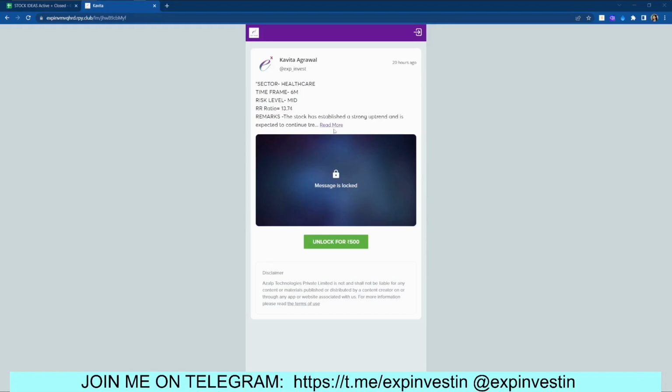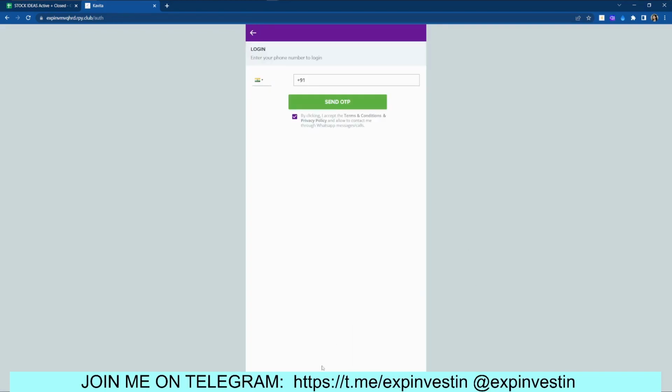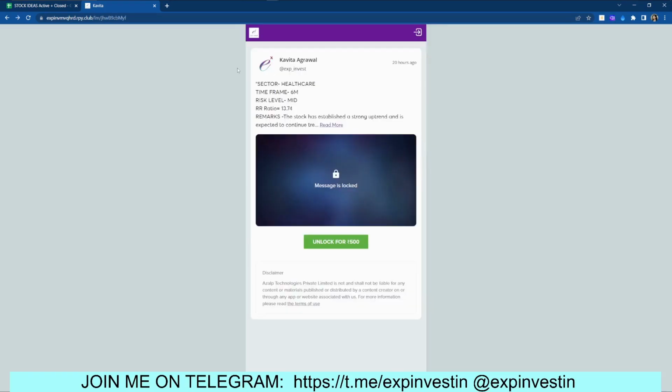Now let's go into the links and see how you can purchase the stock idea. When you click any of the links, this is the message that you see. This again just states everything that you have seen in the active call database, but in a message format. It tells you about the sector, time frame, risk level, risk reward ratio, the remarks, so on and so forth. And in order to purchase the stock idea, all you have to do is click. Now you need to sign in, and as soon as you do, you will just have to make the purchase and go forward with it.